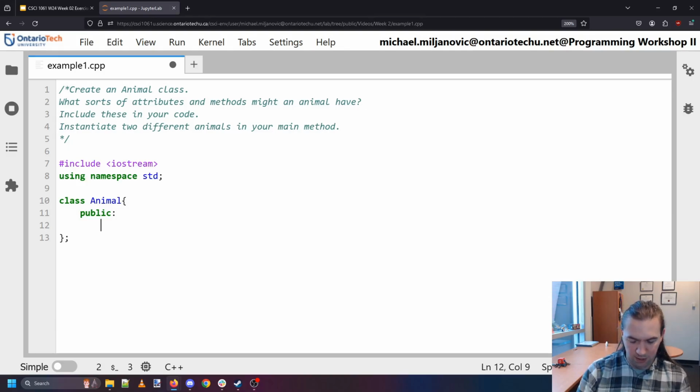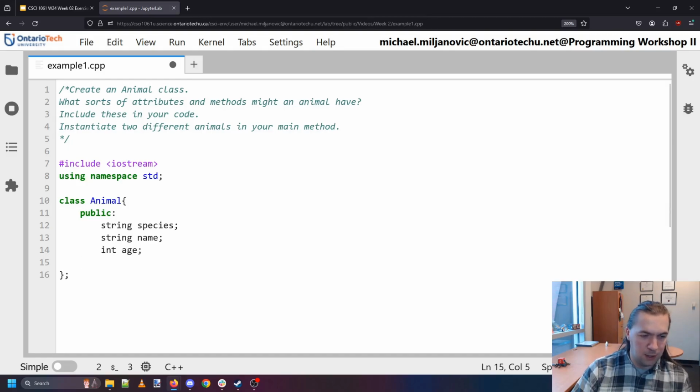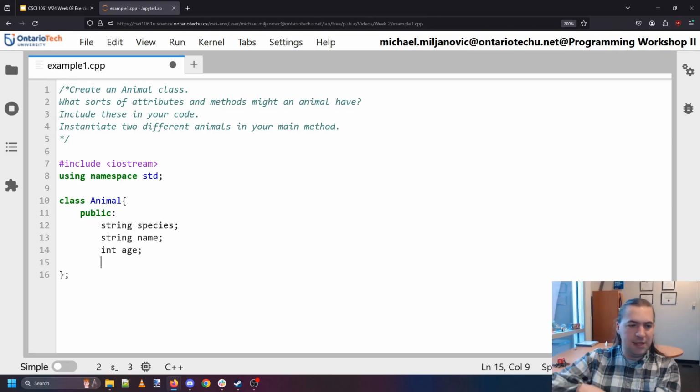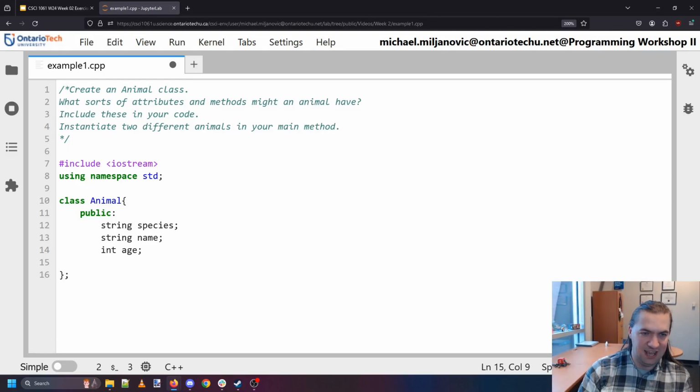What might an animal have? Well, it might have a string that represents its species. It might also have a string that represents its name. And maybe it will have an age. Sure, why not? Now, it also might have some methods. So let's say that we might need a method to make a sound. So let's say void make noise. What else? Maybe eat. So void eat, and this will take a food as a parameter, for example.